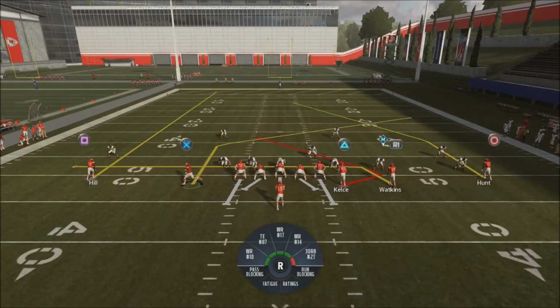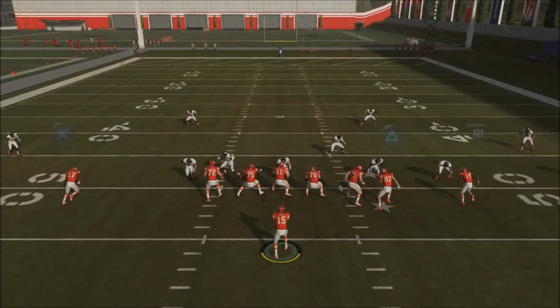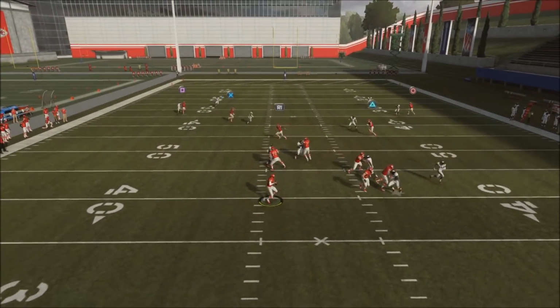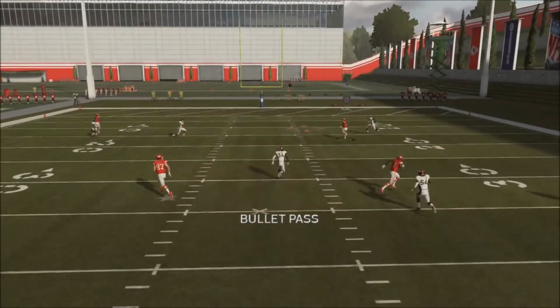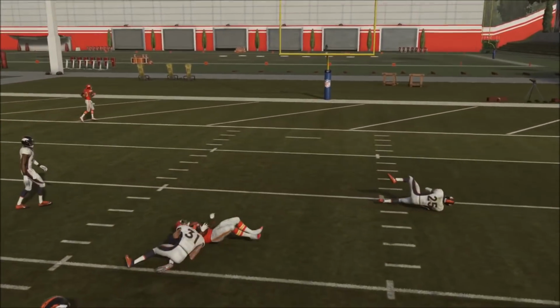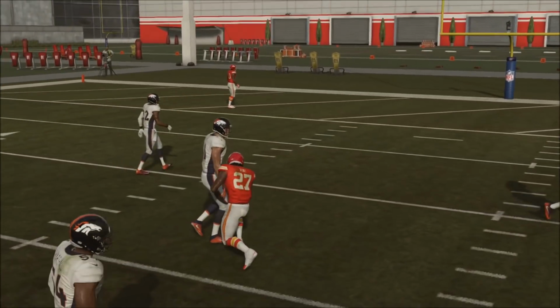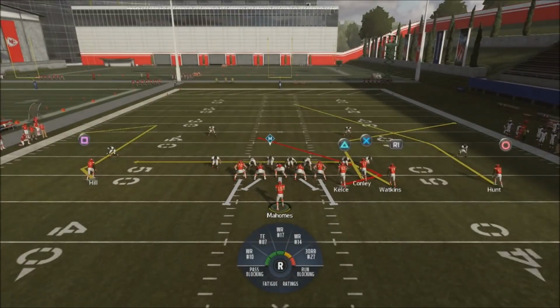Hopefully we can get an example where they run cover 2, and I can just show you how many yards we get off that post. Speak of the devil, that is 37 yards. So yeah, cover 2, very good.